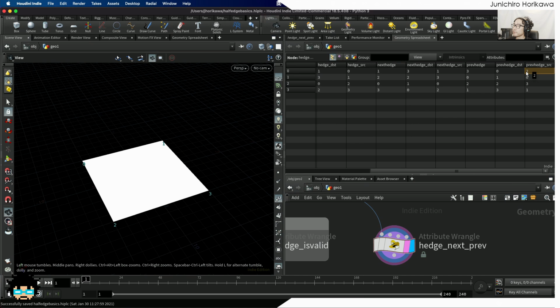Now the source point number for the previous half edge is equal to 2, and the destination point number for the previous half edge is equal to 0. So going from 2 to 0, this is the half edge that we have retrieved using the previous half edge function from this original half edge. So you can see that it's in the counterclockwise order direction.